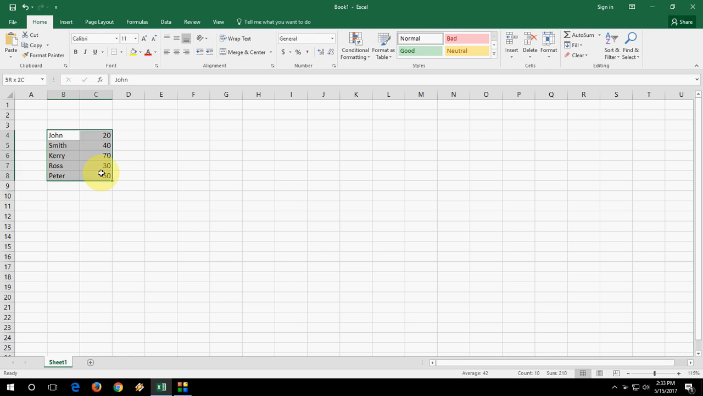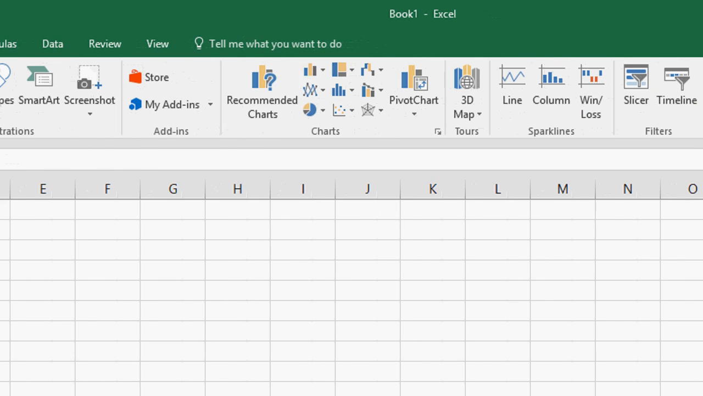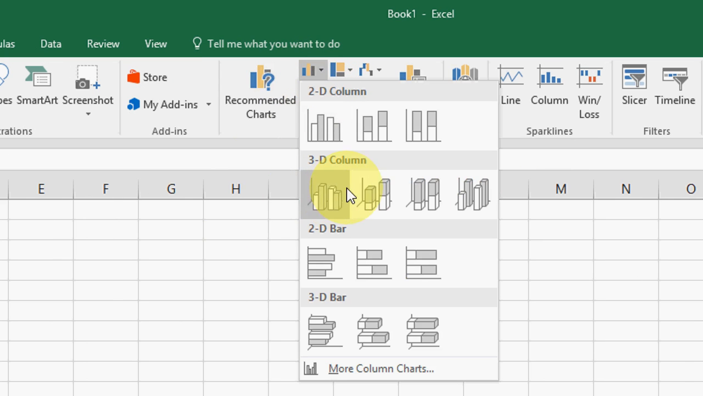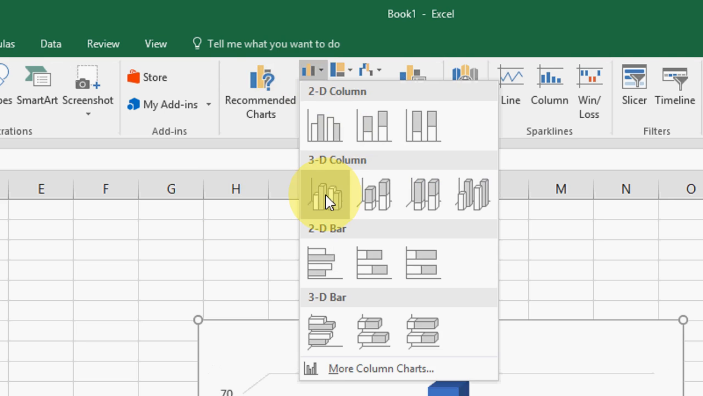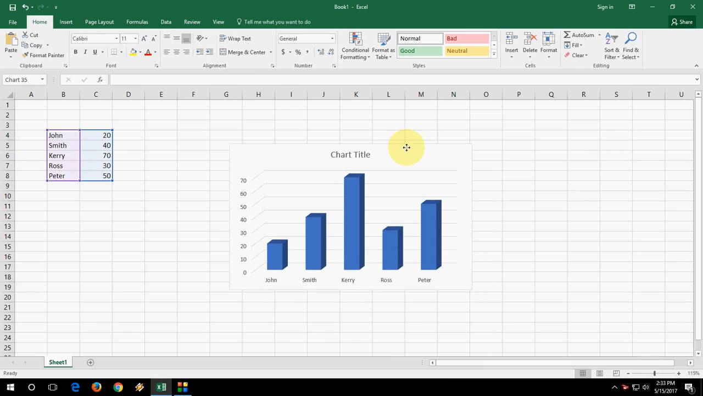So first, draw your chart like this. Go to Insert and select your preferred chart, your desired chart style like this, or you can take this one. Okay, I will take this one. Okay, that's it. Now the chart is done.